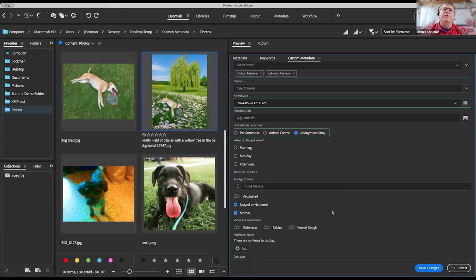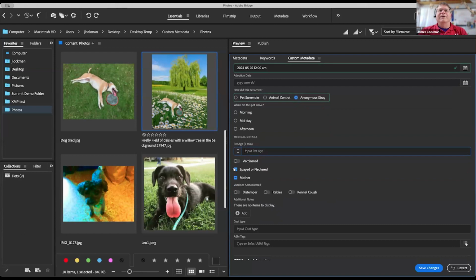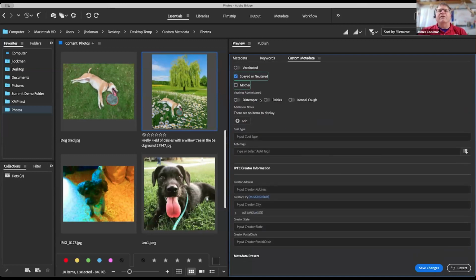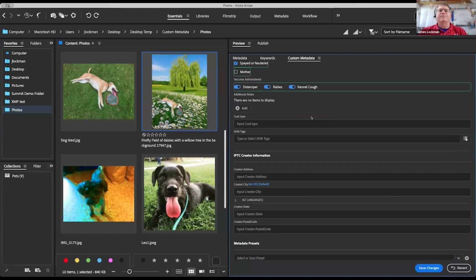So there's a whole bunch of these forms. Here's a number input, a switch, check boxes, yes, no, right? Different varies. I don't know the answer. Now I definitely know the answer. It's definitely spayed or neutered. Does it have various vaccines? Yes to all. We want them all done, and so on. Coat type, you have to type that in.